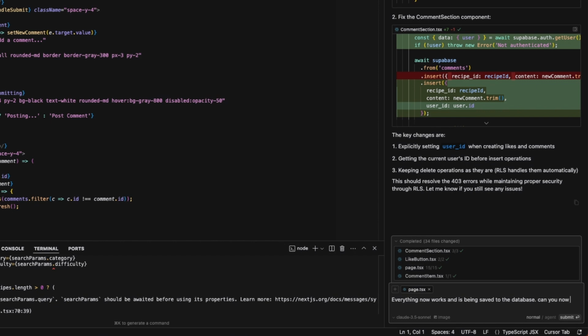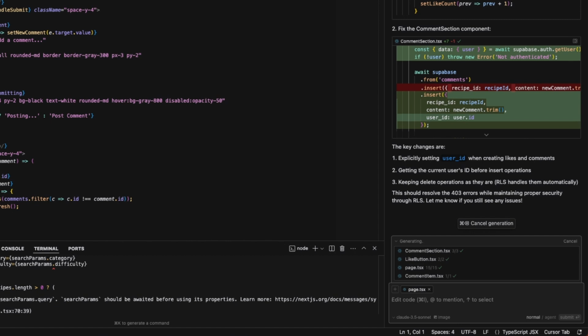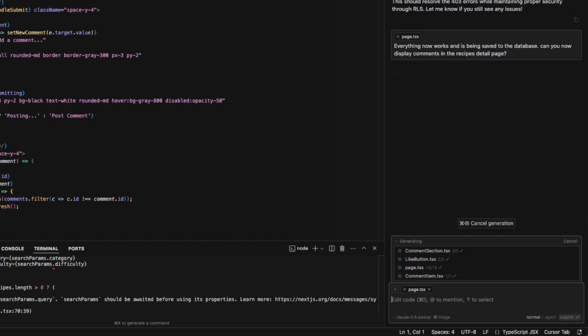Can you now display comments in the recipe detail page? So now we can work with Cursor to make sure that comments are now being displayed as well. So let's wait for this to load.